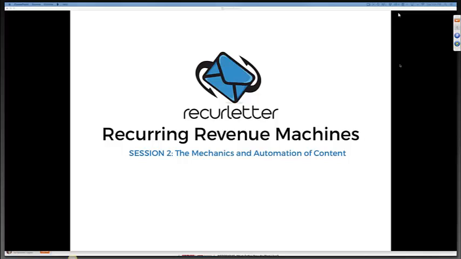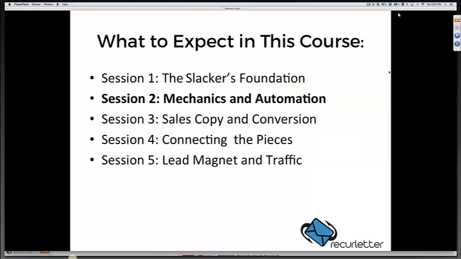Okay, so let's move on. First things first, let's jump in and what to expect. Last week, session number one, we did the Slackers Foundation. So important because if you don't do that, then you're not going to be set up for success with any of these following sessions. It's just not going to happen, okay?